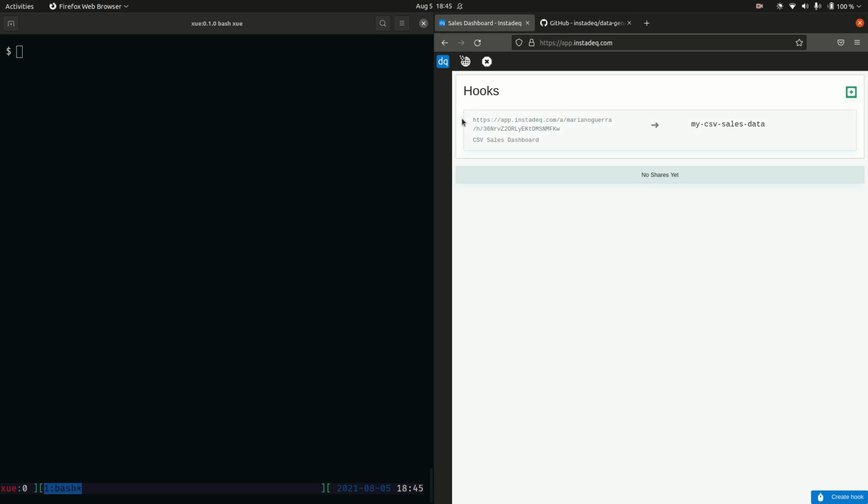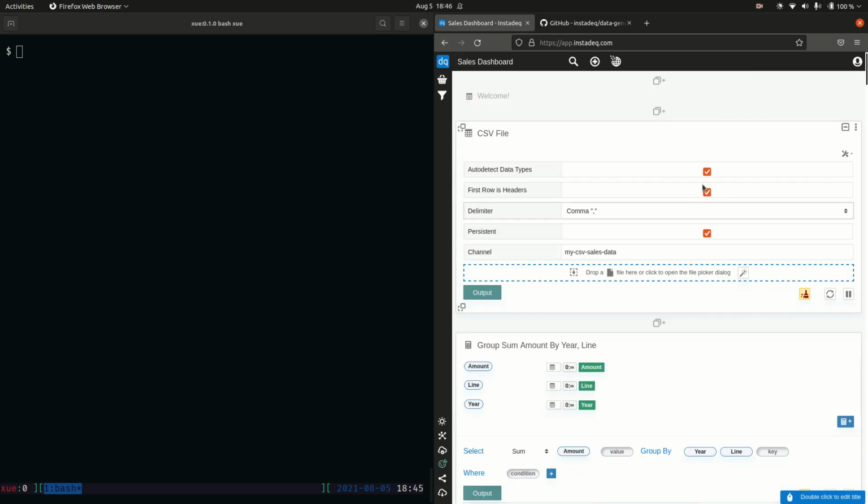There are two ways to copy this unique URL. One is to select it, and the other one is to click the copy to clipboard button there. What this hook does is, whenever somebody does an HTTP request with the post method to this URL, the body of that request will go and appear on this channel, which is the source of this dashboard.